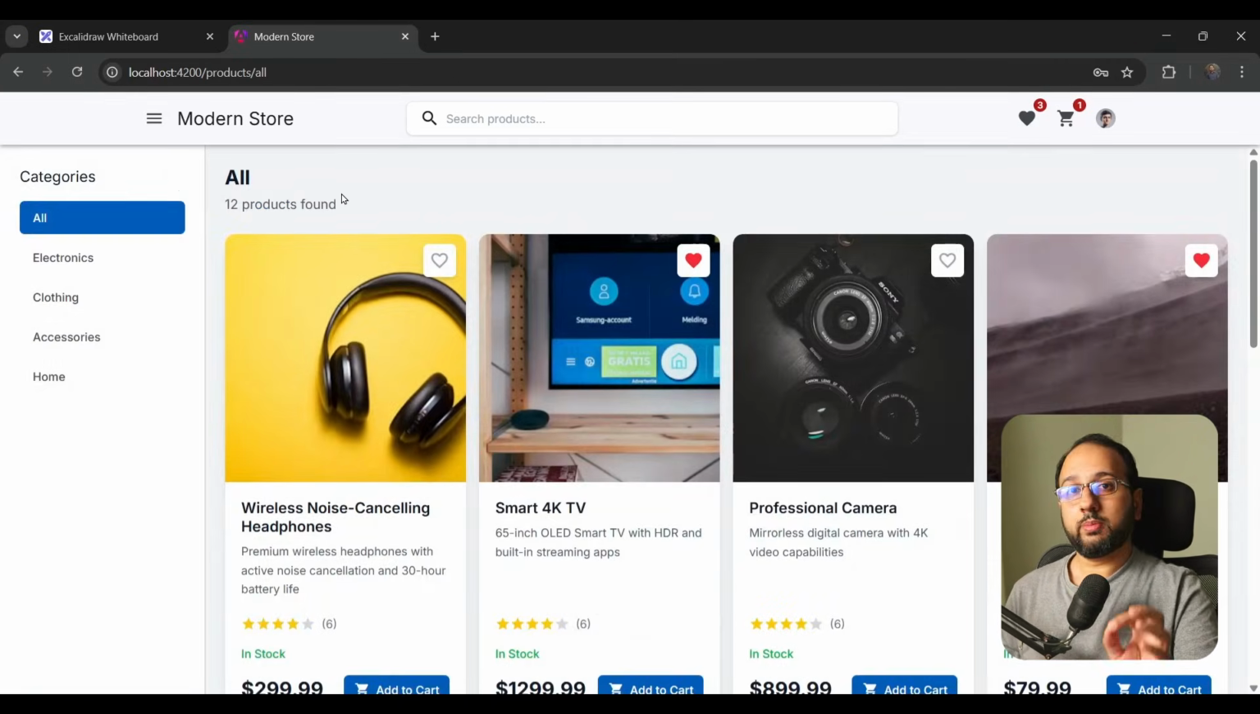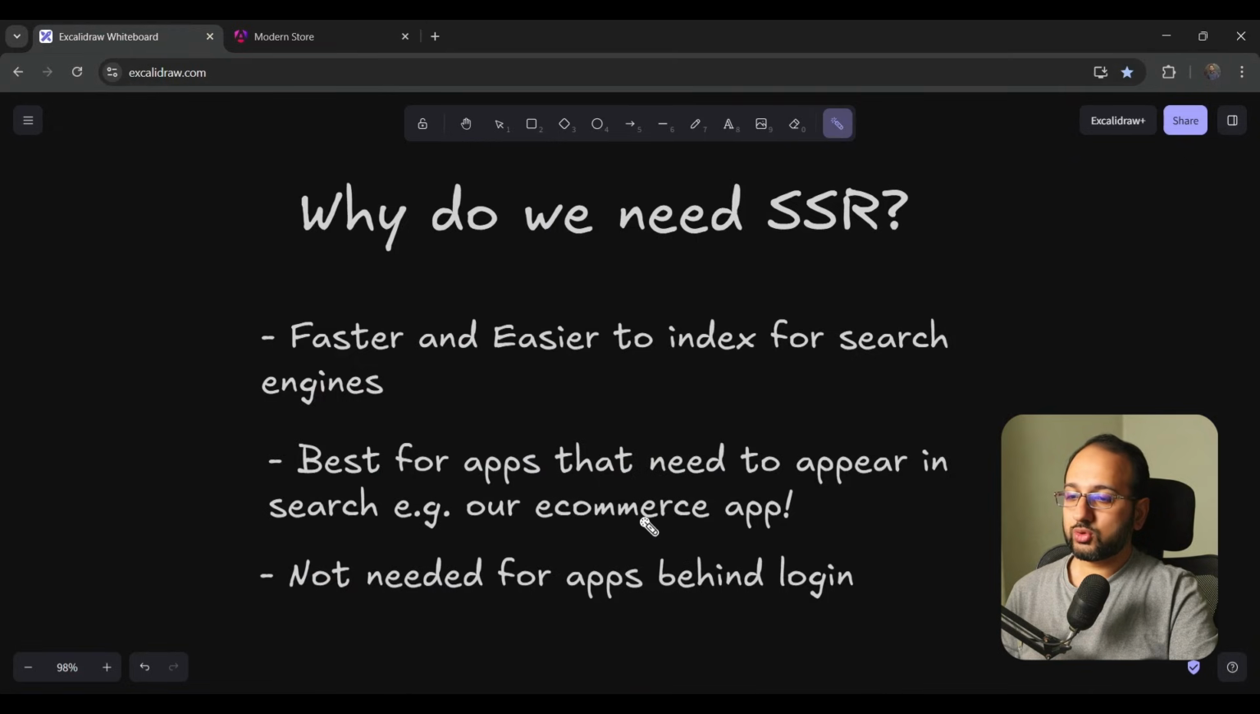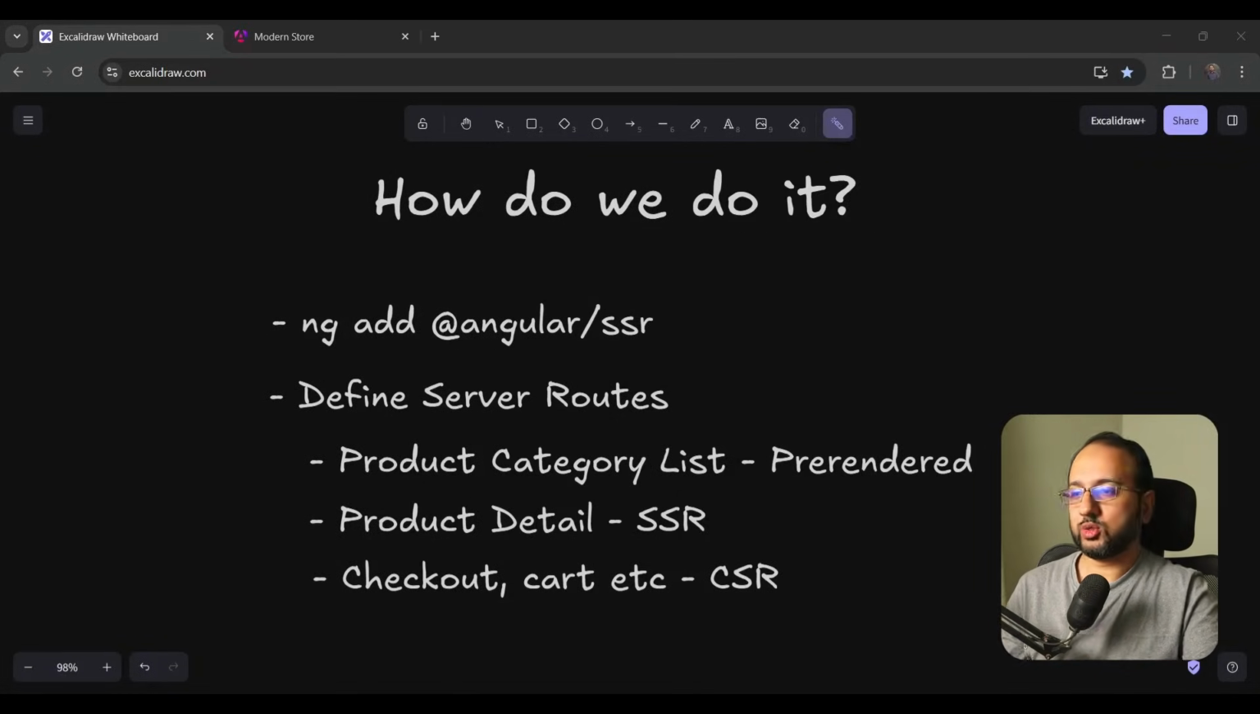So in this case, the best strategy to use will be to add SSR to our Angular application. Now, as I said before, it's not needed for all apps, not for apps which are behind login. So we have to be mindful of this fact. It's not a one-size-fits-all solution. Okay, great. So we want to add SSR to our e-commerce application for all the reasons that I mentioned.